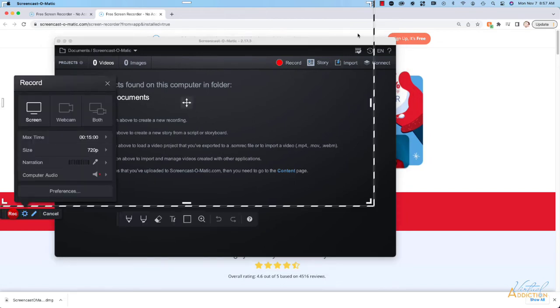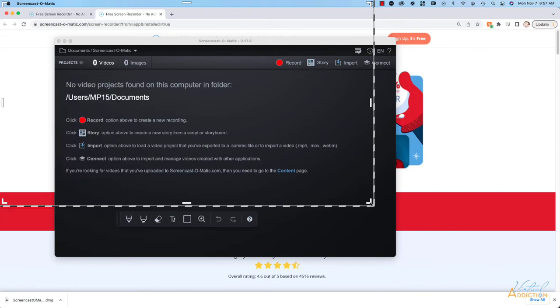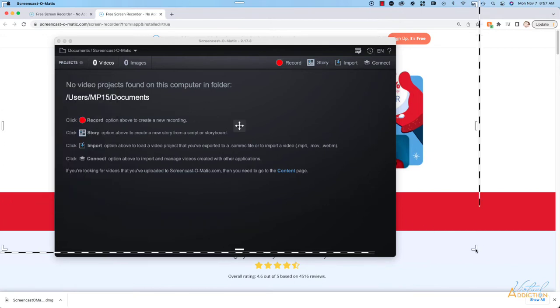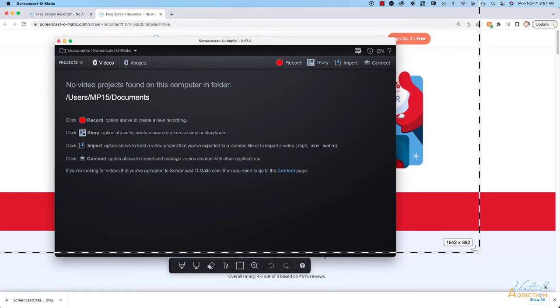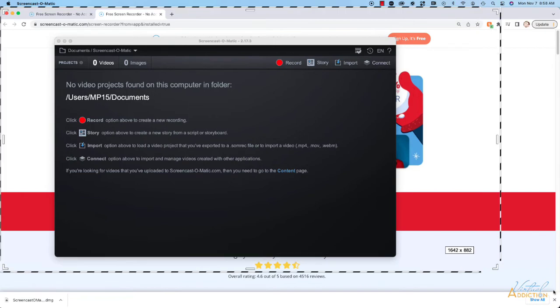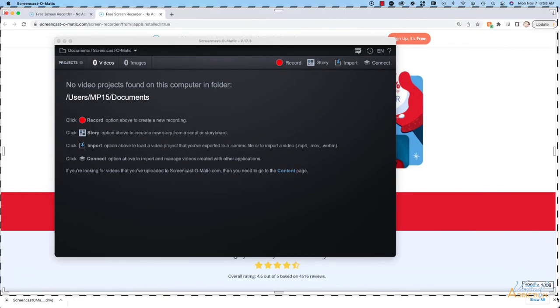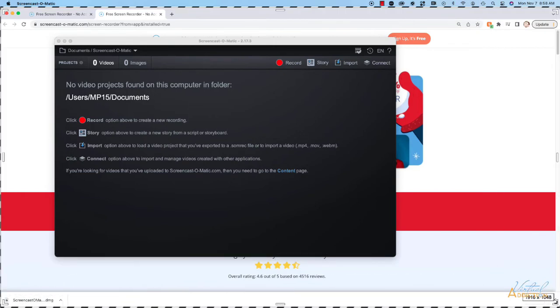The recorder is going to look something like this, where you'll see little dotted lines that are going to appear around the area that you want to record. I'm going to extend these out so that I can record the entire section of my screen, but in some cases you may just want to record a portion of your screen, which you're able to do as well.